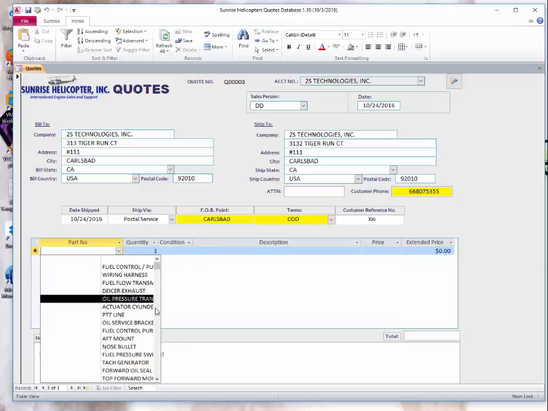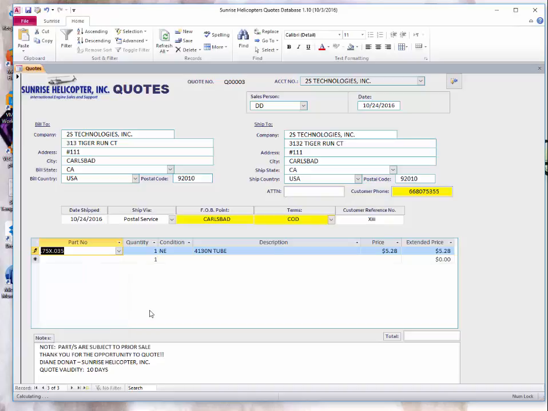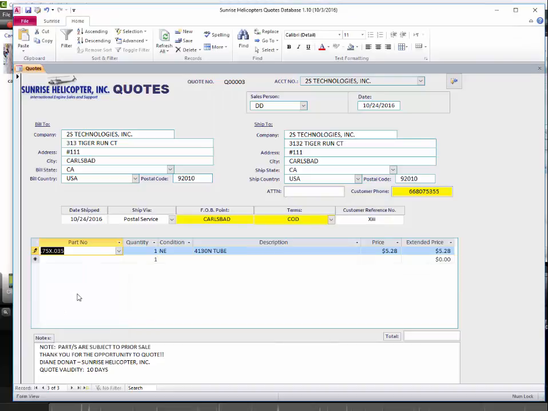But I will go ahead and just choose something else here. Okay, so you see what happened here is that the condition got pulled in automatically, the description got pulled in automatically, and the price got pulled in automatically. The quantity defaults to 1, and the extended price is calculated correctly.